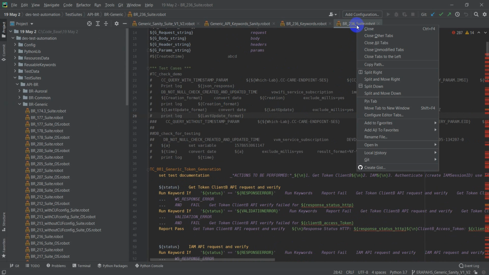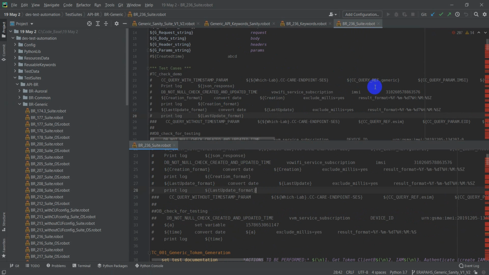One more thing, you can split your editor like this and you can work like this.